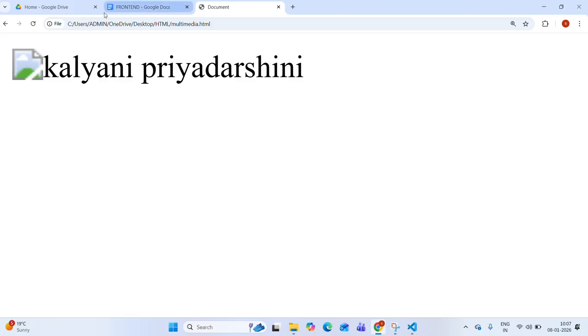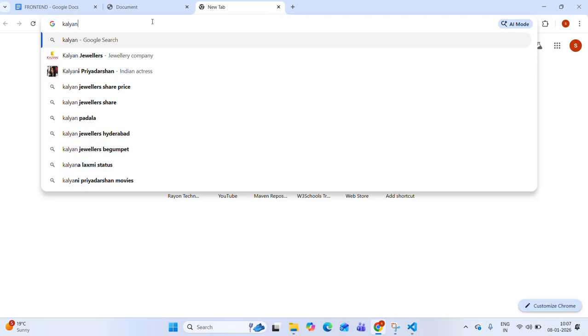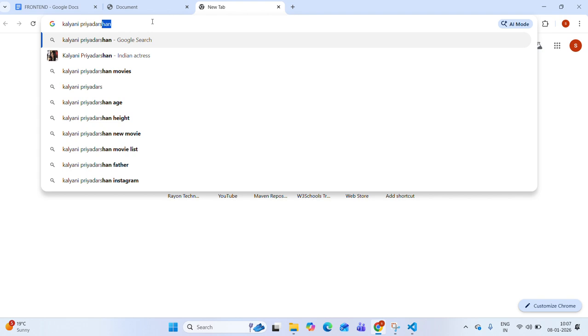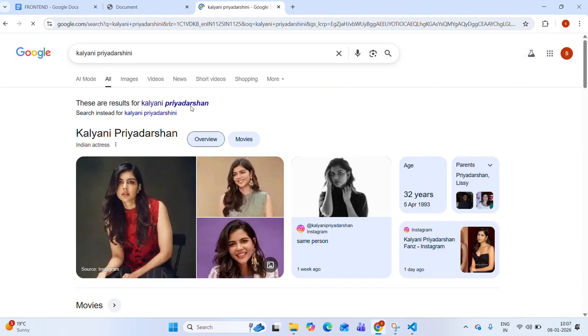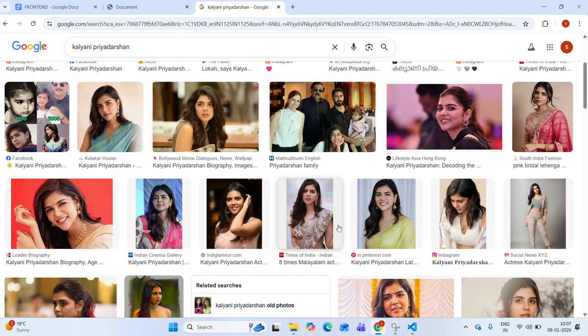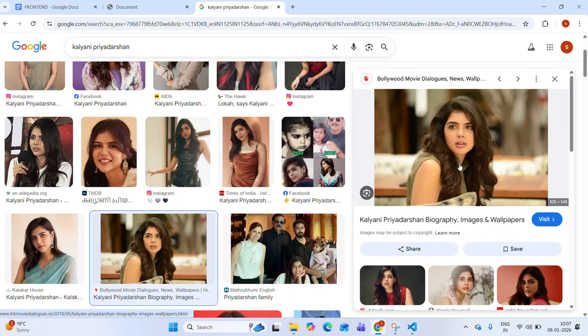Now I want to add online images. Observe very clearly, I'll go to Google and search for Kalyani Priyadarshini. Here we are getting some images. Whichever image you want, you can choose, no problem. So here, for example, I'll add one image. I want to add this image.